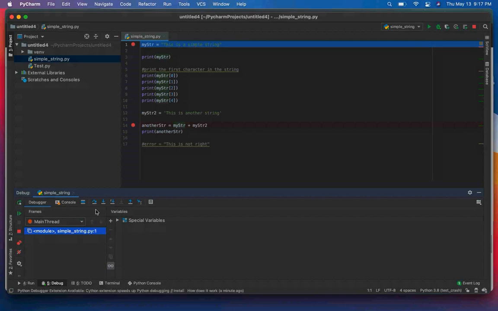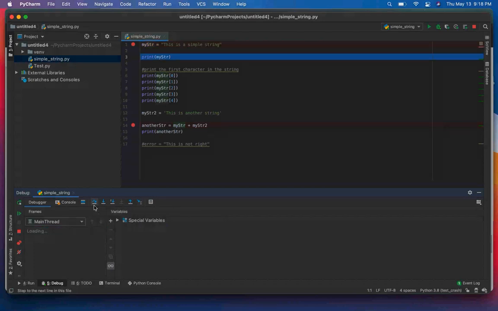So how do I move to the next line? Well, these are the controls here. I can step over, I can step into, which we'll use when we get to functions later on in the class. I can step into my code. I can step out, or I can run to cursor. Right now we're going to step over, and you'll now see I'm at line 3. I'm at this print statement.